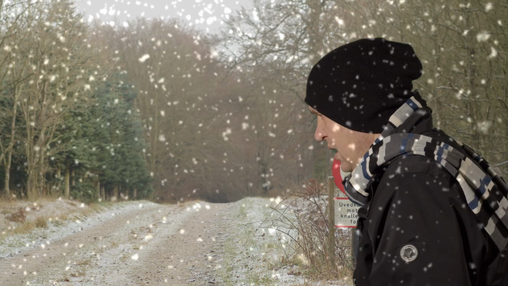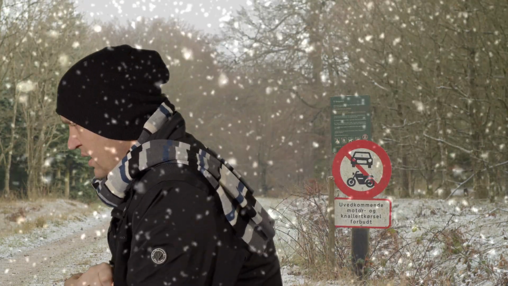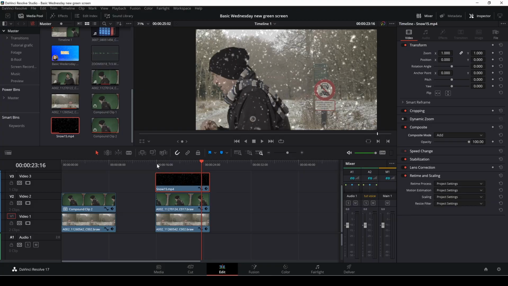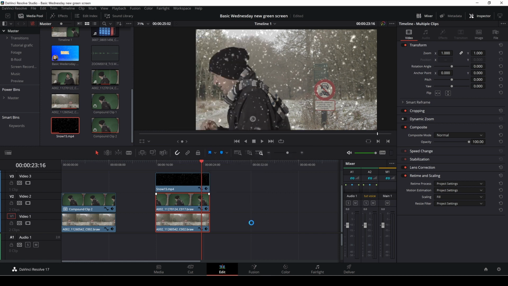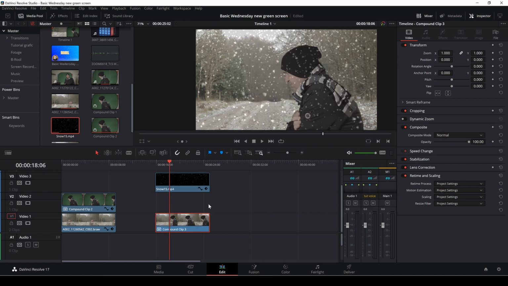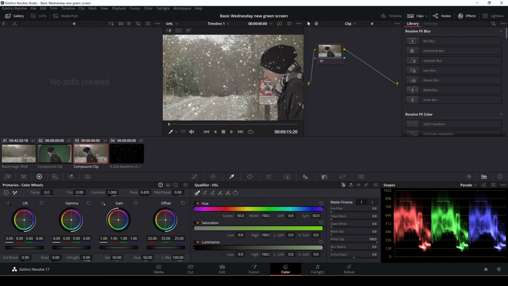So now we have this little cold scene here. Lovely indeed. If we wanted to make this just a tad better, we could highlight both of our clips, right-click, and then do a new compound clip. So they'll be together as one, and then we could go into the color page, select our compound clip right here, go into the color grade, and just play around with the temperature and make it a little more blue, a little more cold. That's what we could do.